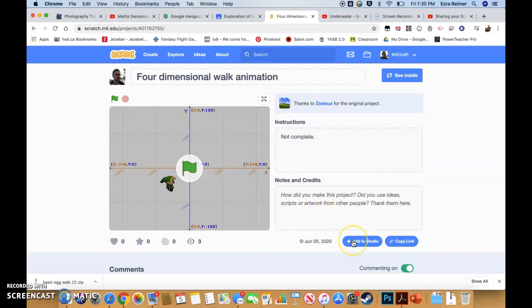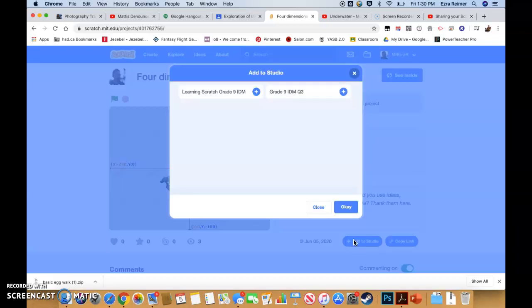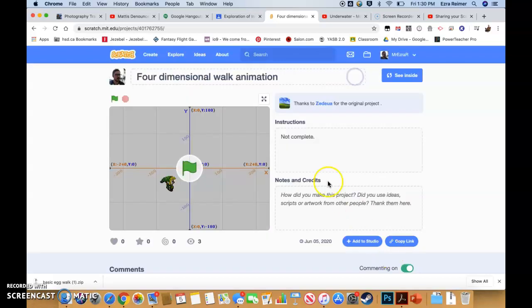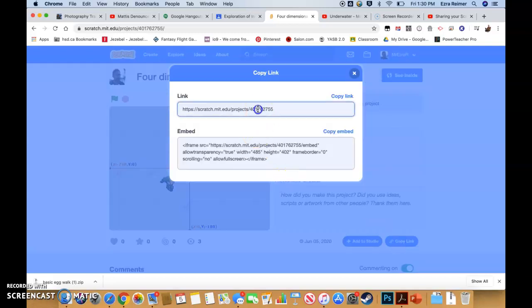So I can do two different things, and this is what I want you to do. I want you to click Add to Studio, and I'm going to create a studio for Grade 9 IDM Q4 or Grade 10 IDM Semester 2. And the other thing I'm going to want you to do is go Copy Link. This link right here. I want you to copy it.